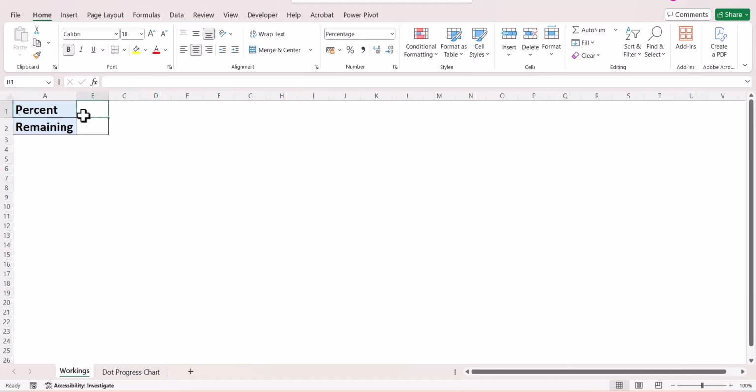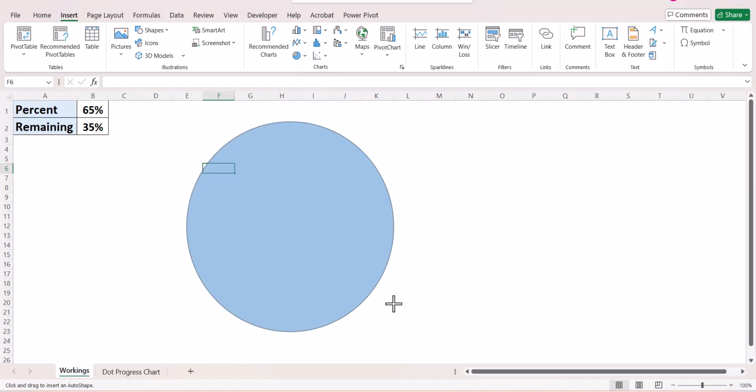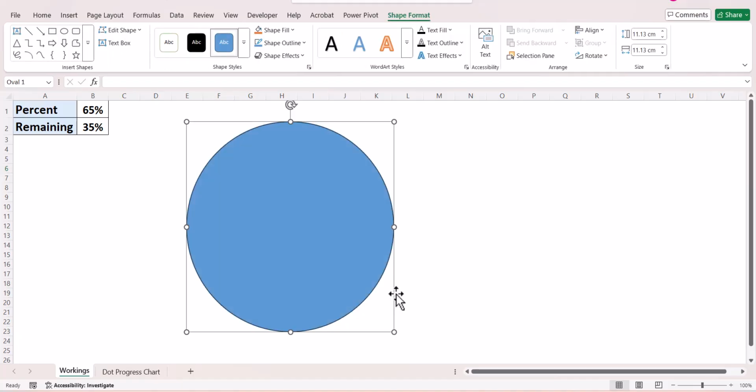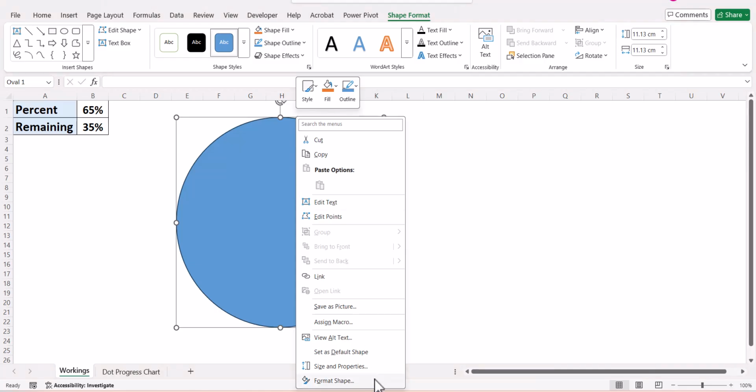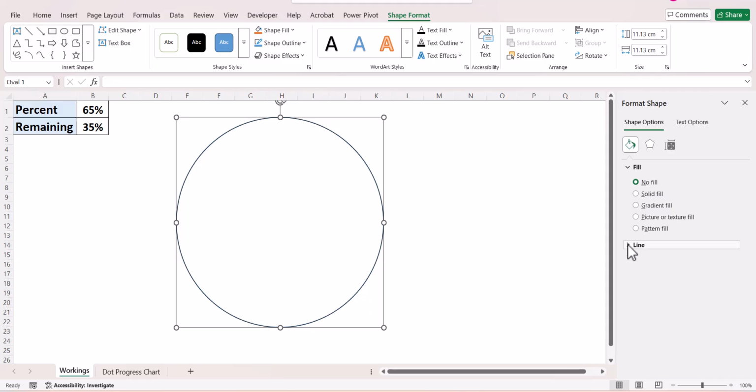In percent, you need to write your percent. In remaining, you need to put 1 minus this percent value over here and you get it as 35. The first step is you go to insert and you insert an oval shape. Use the shift button and start drawing your circle. If you don't press shift and drag your circle, it will come in an oval shape and not a perfect circle. The next step is go to format shape, in fill, say no fill.